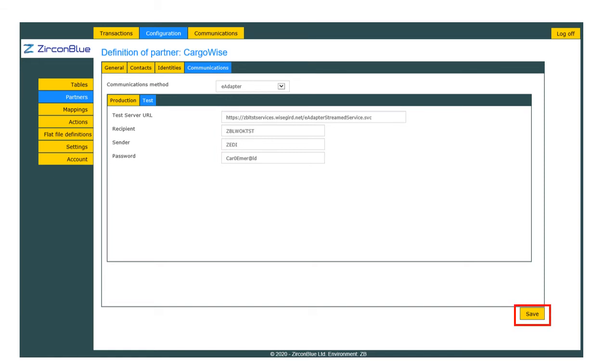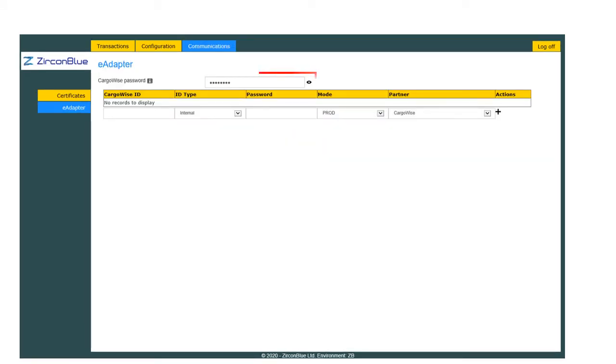We now need to configure ZEDI so that it can receive transactions from CargoWise. This is done in the eAdapter section of the communications page. Invent a suitable password for the CargoWise password field. This will be the password that your CargoWise environments will need to provide in order to successfully deliver a transaction into ZEDI, so make a note of it.